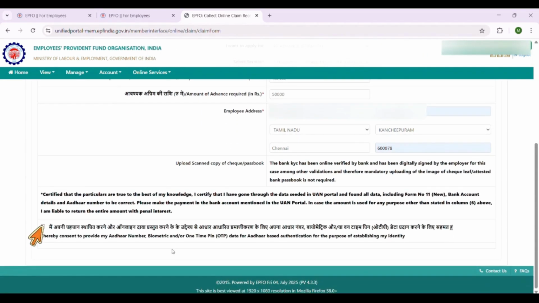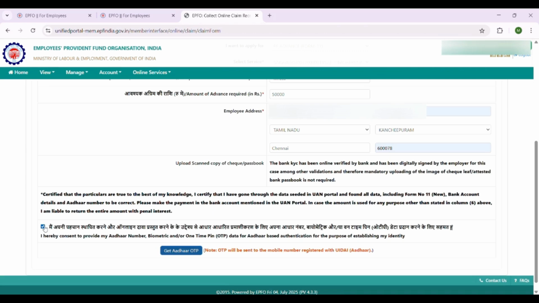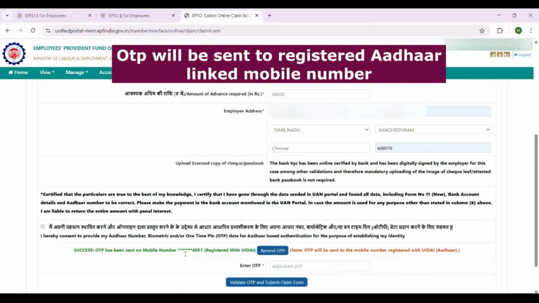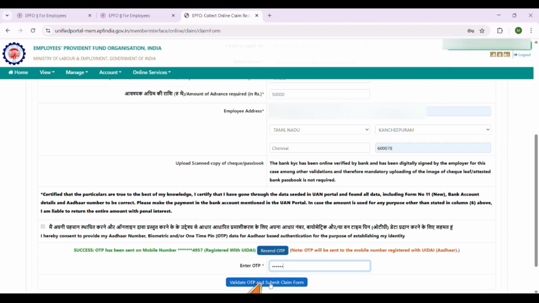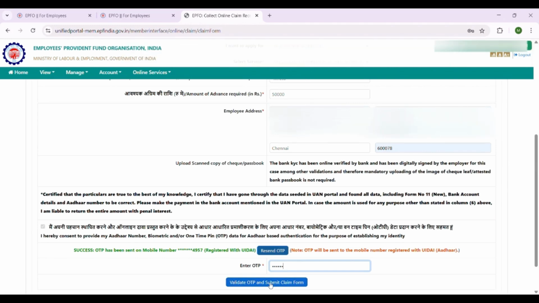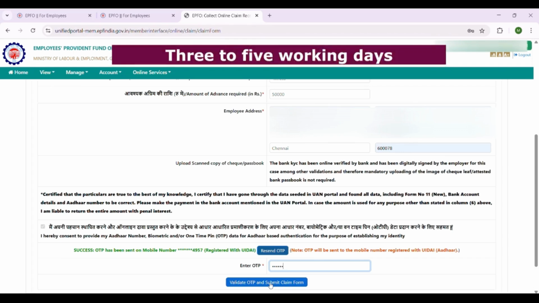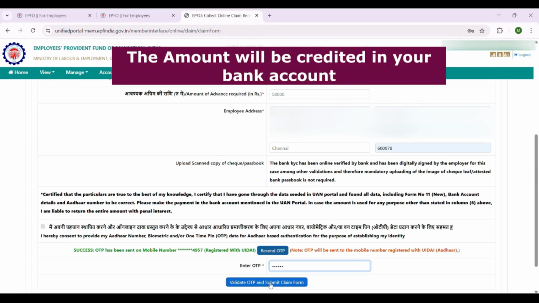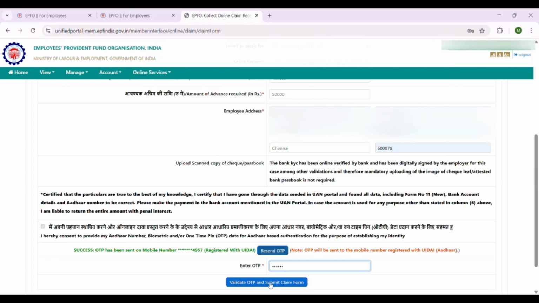Scroll down, then click this checkbox, read the terms and conditions and click this checkbox, and then click get Aadhaar OTP. The OTP will be sent to your registered Aadhaar mobile number. Once received, enter it here. Then click here to submit the claim form. Once you submit, this claim will go to the EPF office. They will do the verification, and this process will take 3 to 5 working days. Then the amount will be credited to your registered bank account.